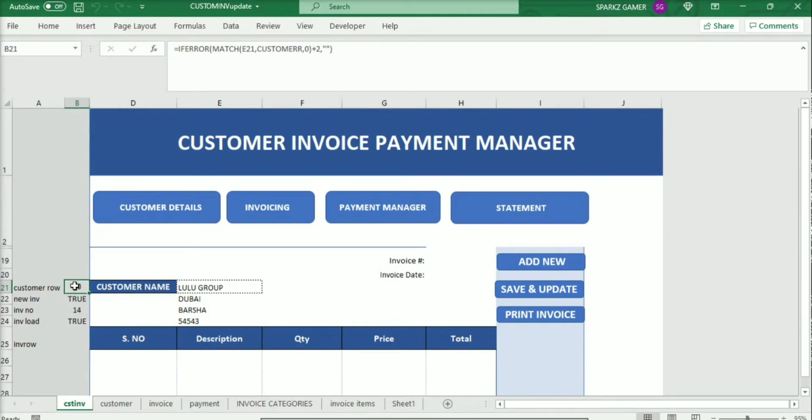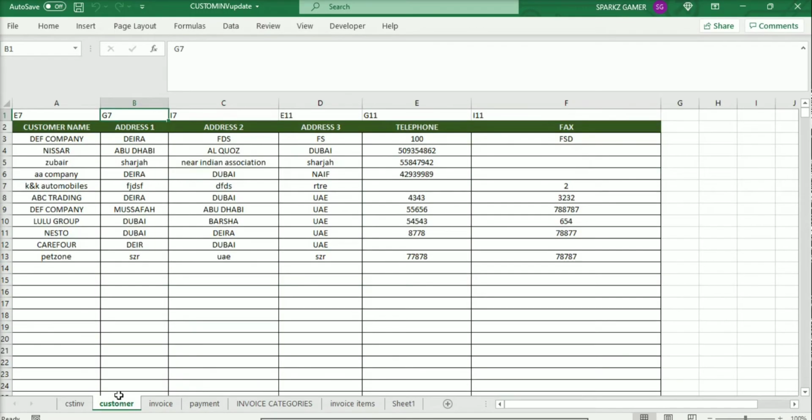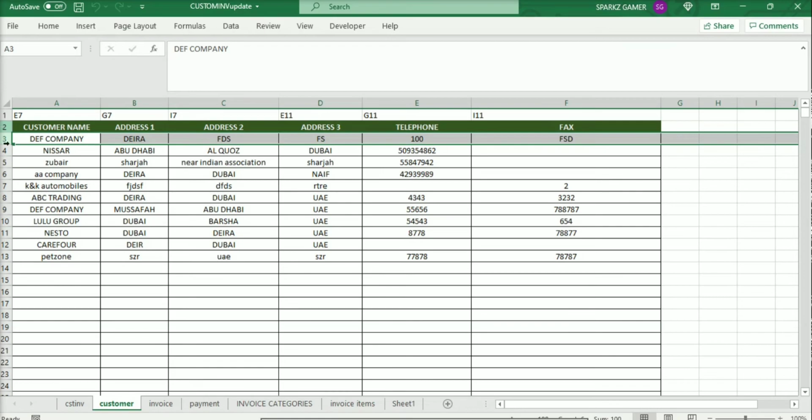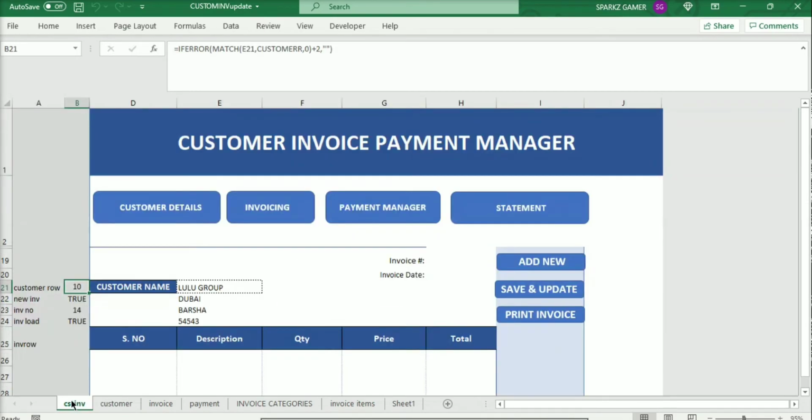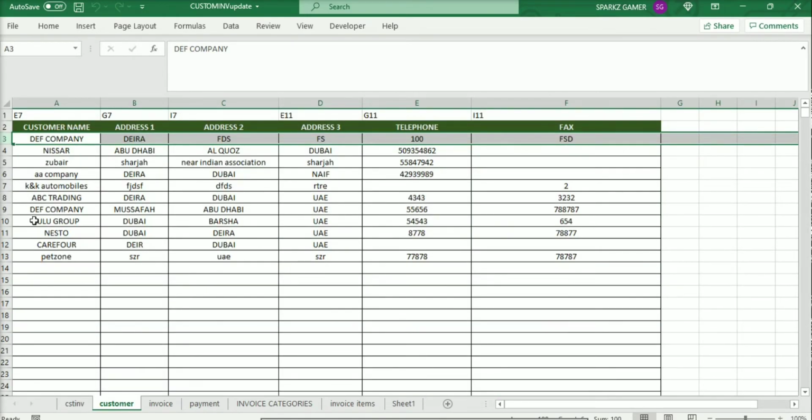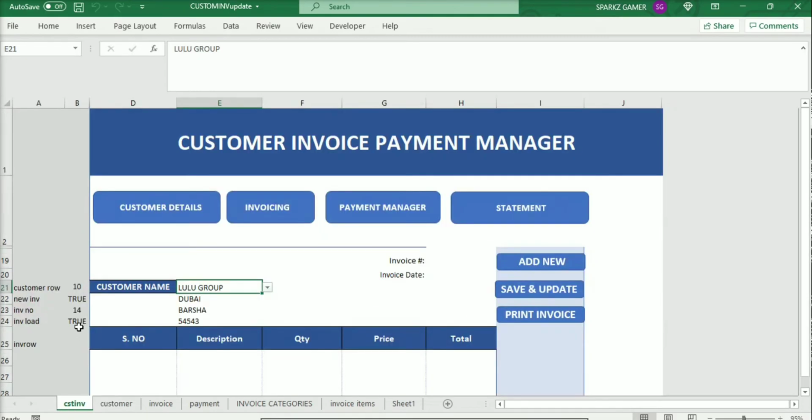Whichever customer is here, that means there should be a number. We have used the match function, which I explained in the part 1 and part 2 videos. You can go through there. Clearly I have mentioned what the use of this match function is, and how we used it while entering the customers. Go through the second part video where you can get the complete explanation. We have saved all the customer names in the customer sheet.